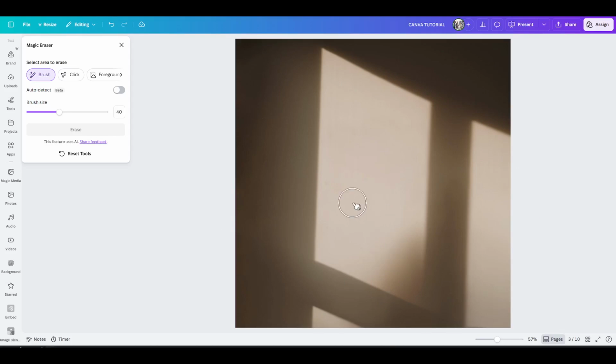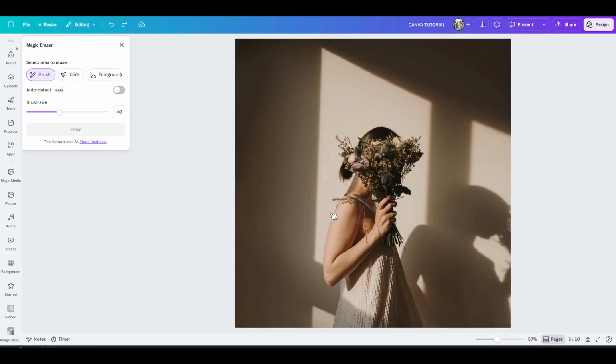To recap, open your project, click your image, go to the top toolbar, choose Eraser, then Magic Eraser, and use the left panel to pick Brush, Click, Foreground, or Text based on what you want to remove. With a few thoughtful choices, you'll get a polished result in just a couple of steps.